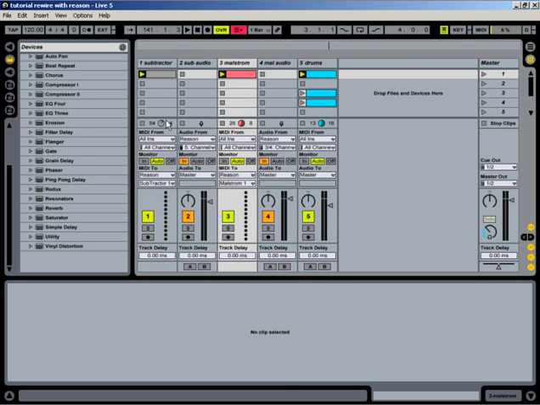Next thing that you're going to want to do is create, for each instrument that you want to use, and in this tutorial we're going to use Subtractor and the Maelstrom. For each instrument you want to have a MIDI track and an audio track. MIDI track, audio track. So that's how we set out these two instruments.